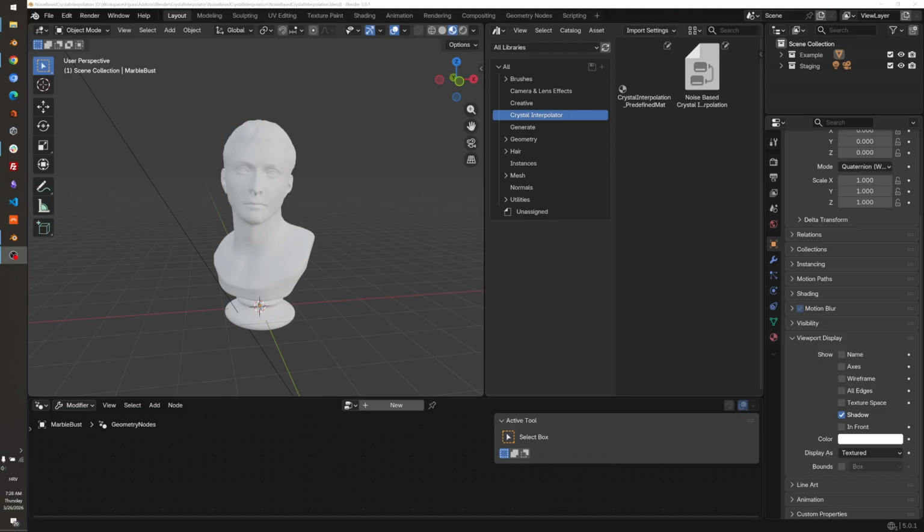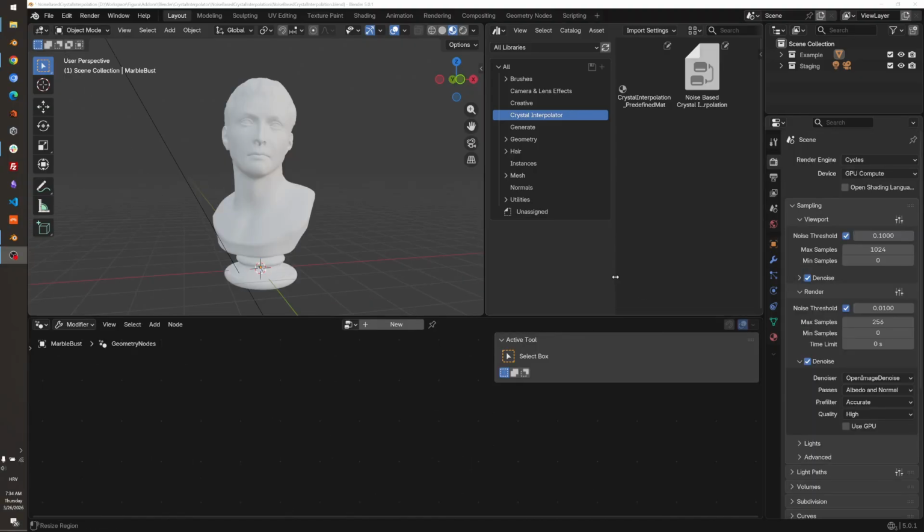Noise-based crystal interpolation is a geometry nodes modifier setup that I have created, and now I will show you first how to use it, secondly its parameters, and thirdly some edge cases. Noise-based crystal interpolation is, as its name says, interpolation between the input surface and the crystals.